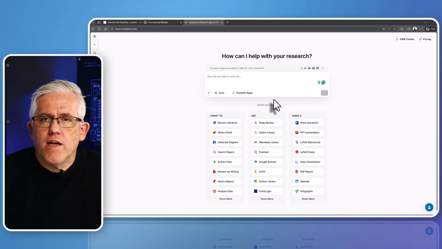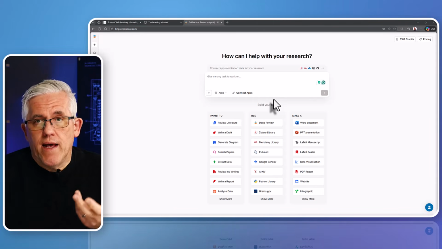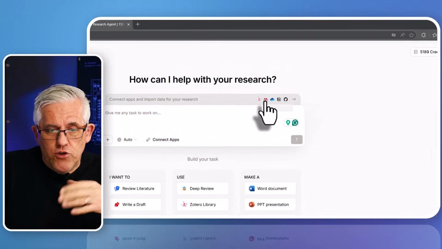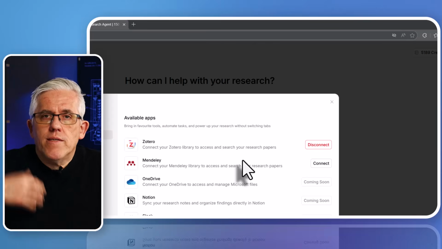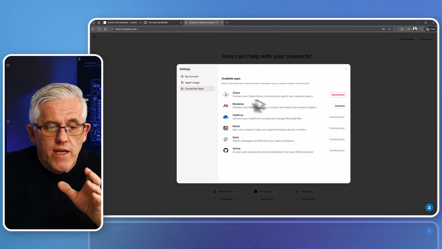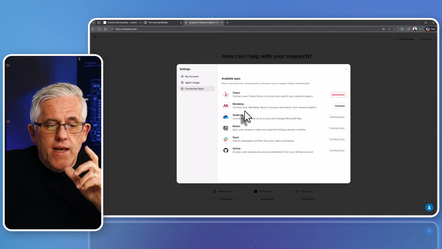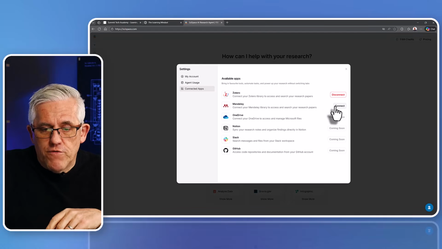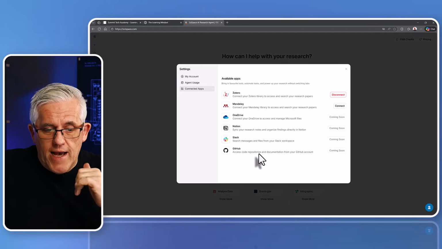The other feature that's very useful is they now have an integration with Mendeley. Now, if you go into your SciSpace and you connect into services, I did a video on this a little bit earlier. SciSpace is starting to connect to even more services. So they did Zotero, and I did a video on that. Make sure to check it out. But they now have a connector for Mendeley. And this is very, very useful. You can see some other ones are coming up soon. OneDrive, Notion, Slack, and GitHub.